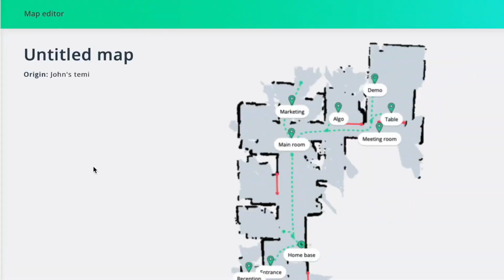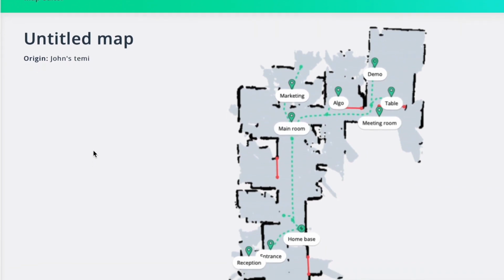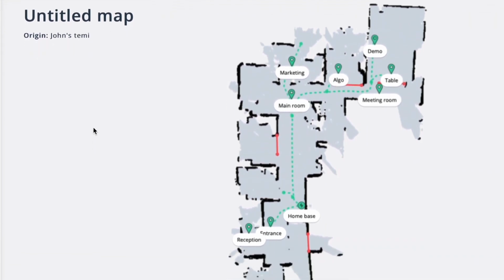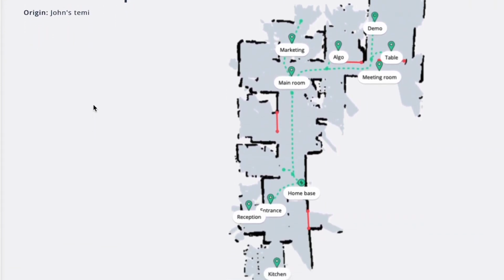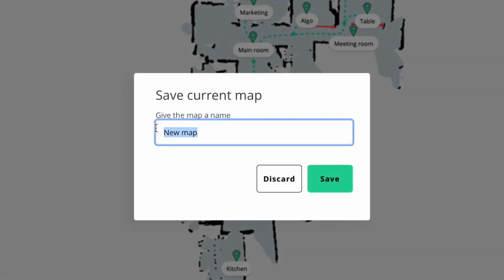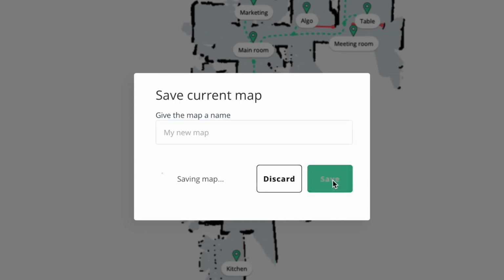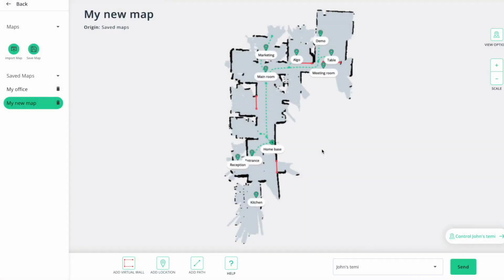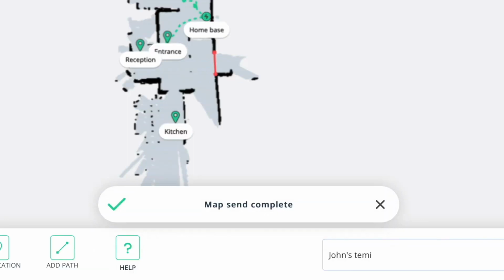When you are finished editing your map, we recommend that you save your map, just in case the locations will be deleted or the map will be reset in the future. Click Save on the side menu, name your map, and then Save. Now you can click Send to Robot. Select the robot you wish to update and click Send. Your updated map will be sent to the chosen Temi.